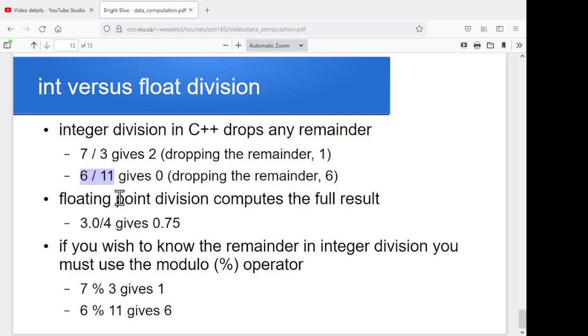Similarly, 6 divided by 11, well, 11 doesn't go into 6, so it gives a result of 0. And again, it just throws away the remainder. So this is one thing to keep in mind. If you're dividing integers, keep in mind that it's throwing away the remainder. If you're using floating point, then it behaves as you would expect. So 3.0 divided by 4, it's going to say, okay, well, that's a floating point result. It's going to give 0.75.